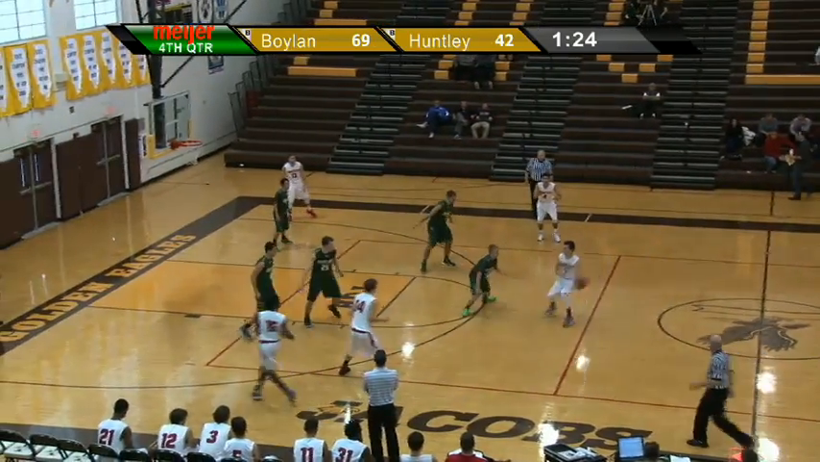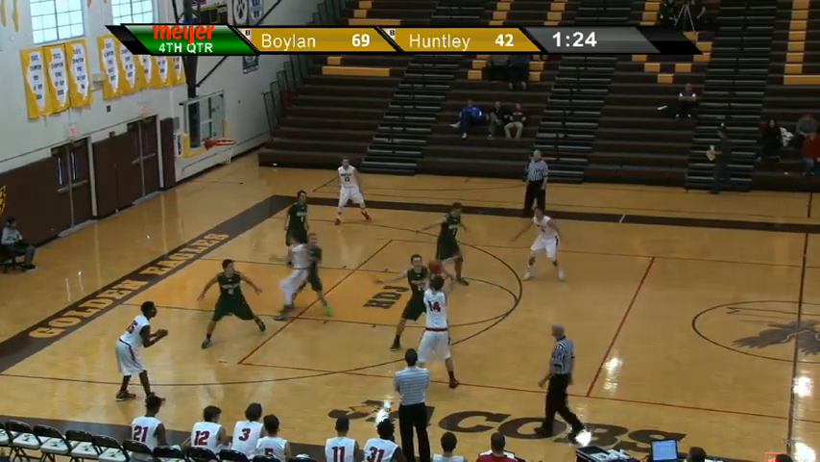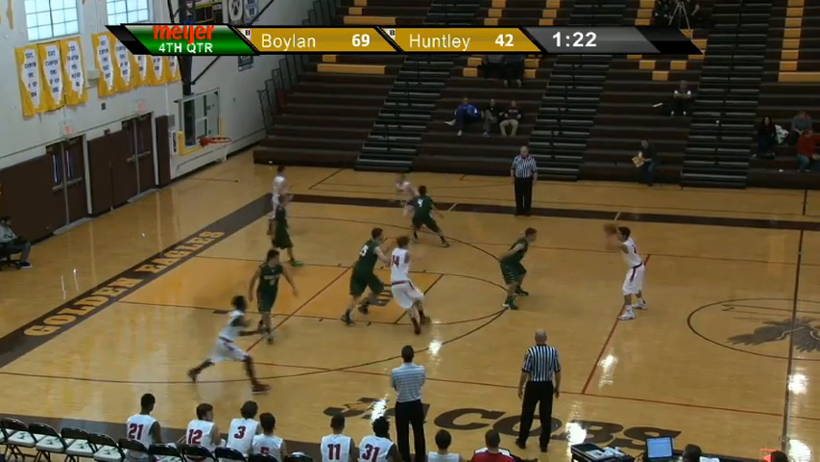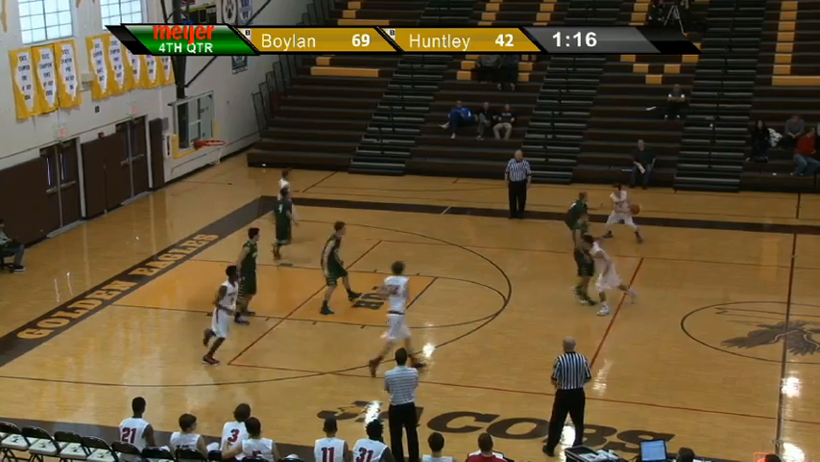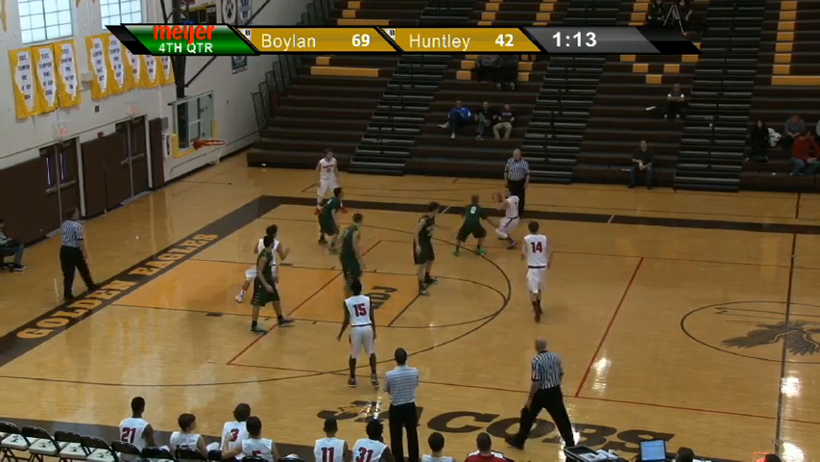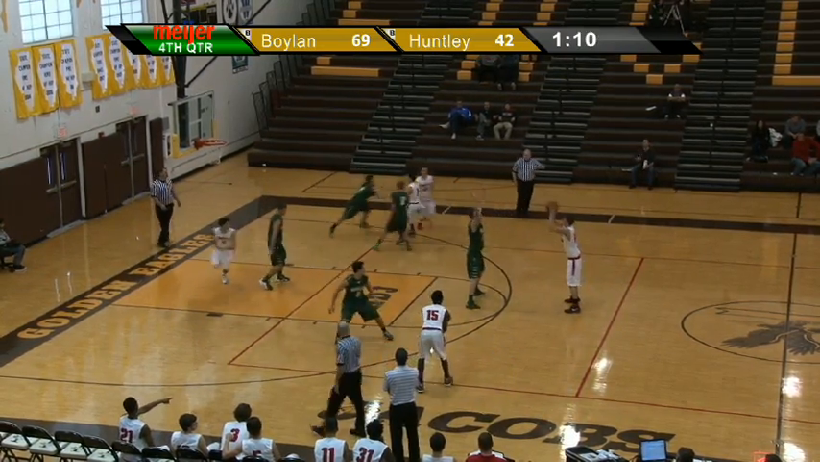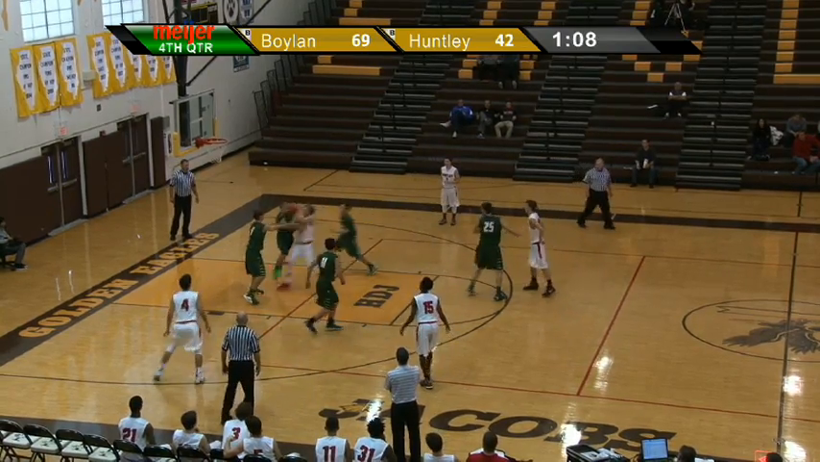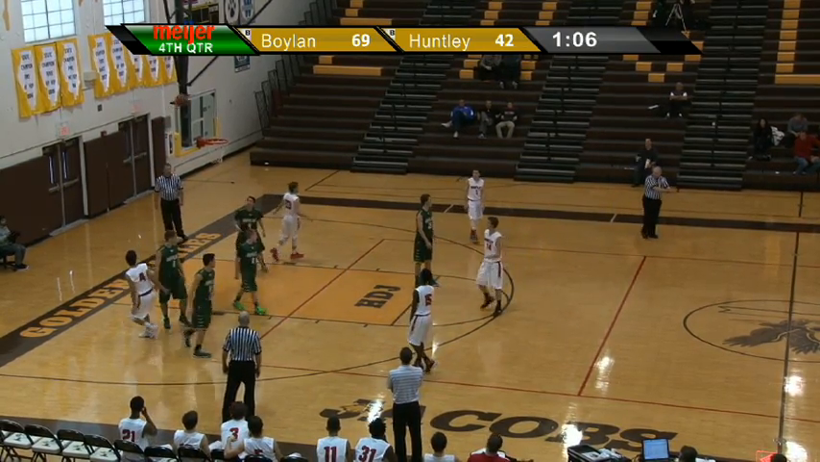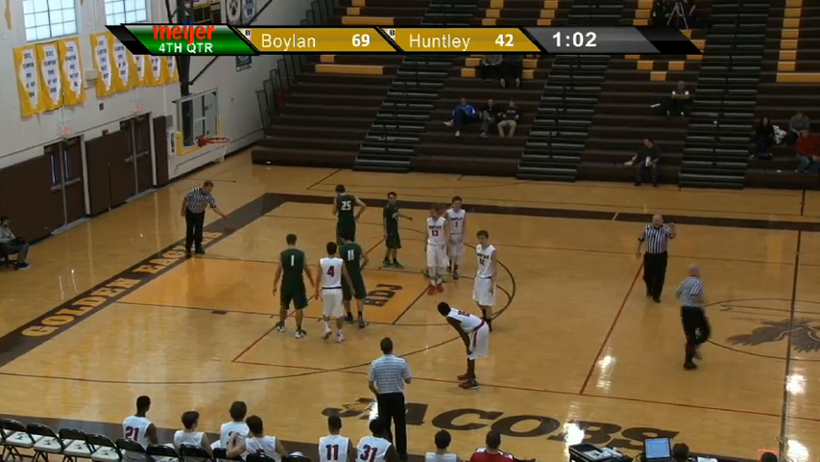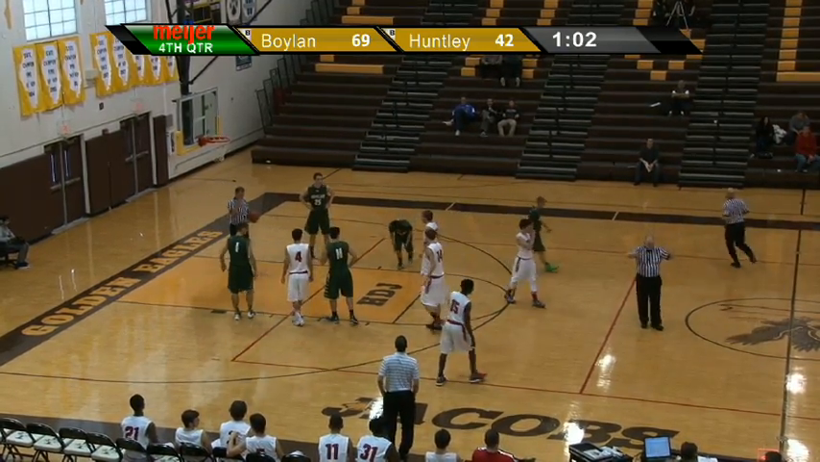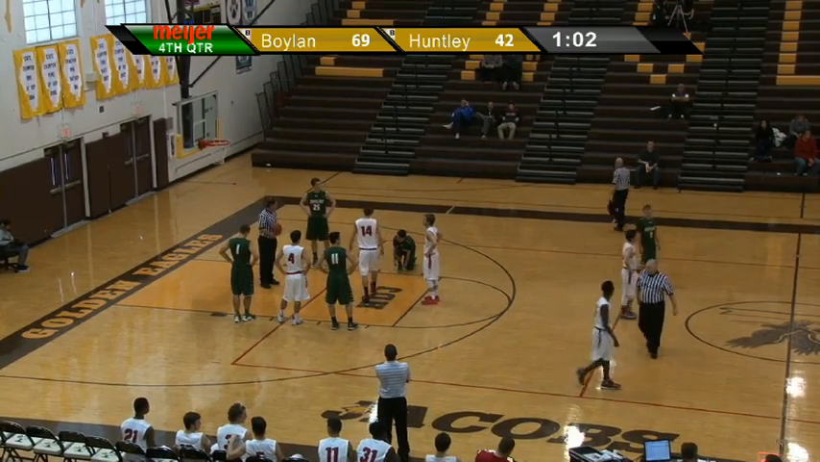Ball brought across the timeline. Jamison Alar with it. Passes off to Luke Mankey. Izzy Flores with it. Flores trying to hit London backdoor. He can't. Ball brought up the top of the key. Jamison Alar back to the top. Luke Mankey. Inside pass. He tried to hit his man, but a foul is called. And with 1:05 now left in the fourth quarter, the score is 69-42 in favor of Boylan.